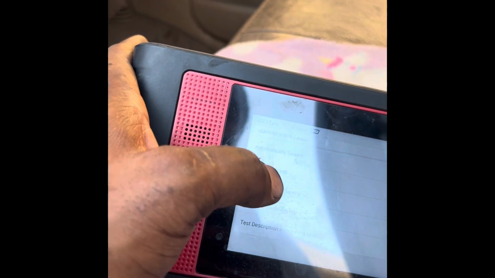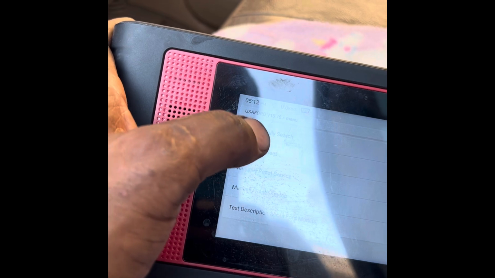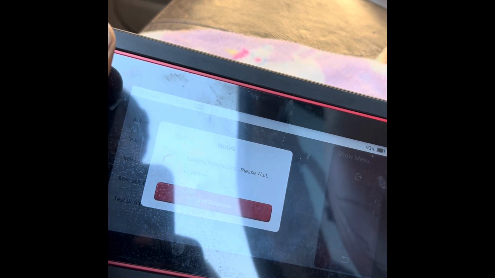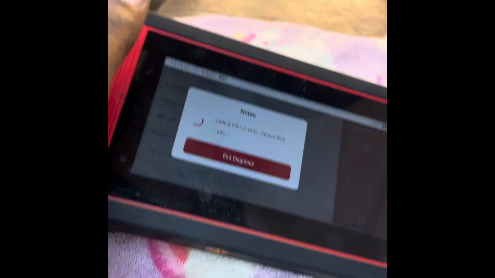It had some codes originally. I came and checked it out, scanned it, pulled the codes. I had a lean code and a cylinder number 2 misfire code, a couple other codes as well. Yeah, I'm just pulling up the data for it.